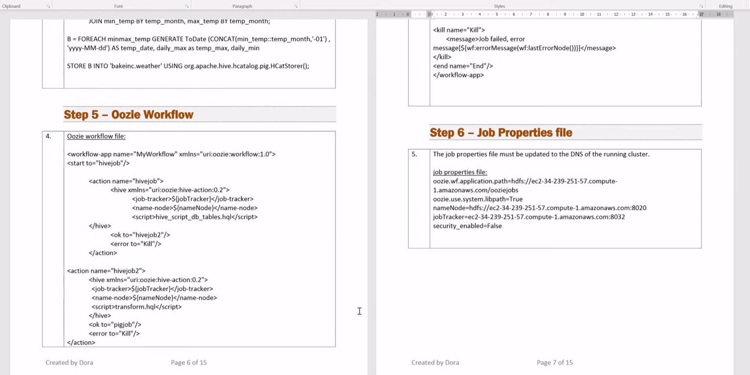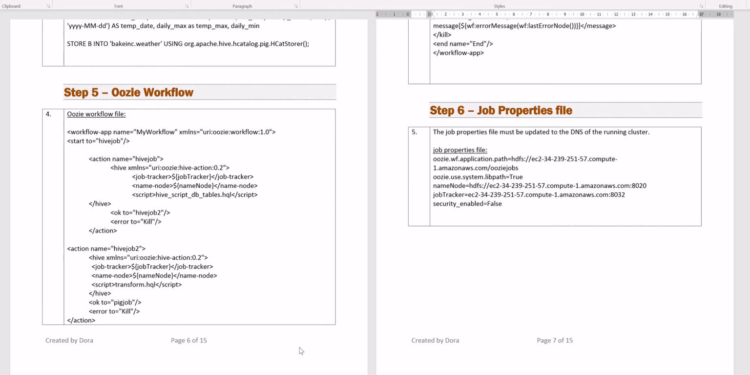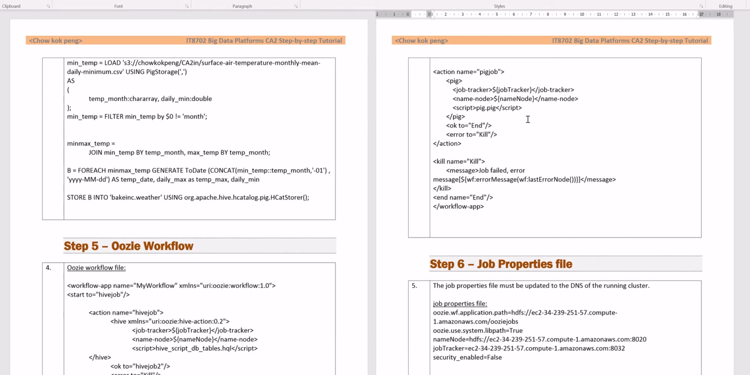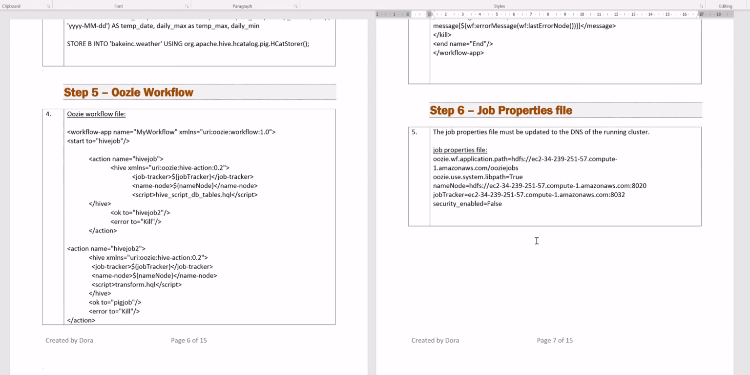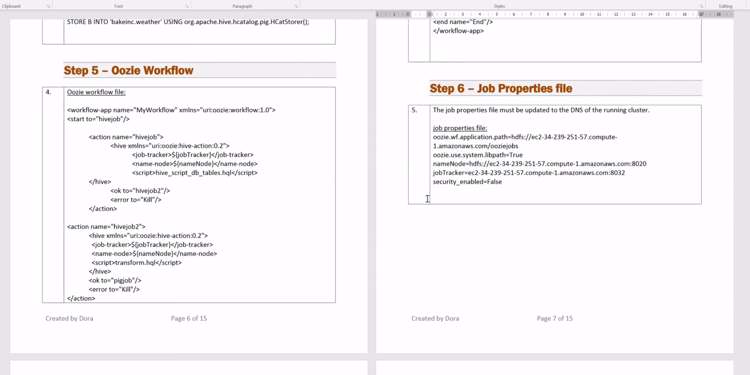So the next step is the Oozie workflow. This Oozie workflow is a very simplified workflow. Basically, you just call on the Hive job, and then once it's finished, it will call on the next Hive job, and then eventually it will call on the Pig job. So it's actually not very complicated. The fifth file to be prepared is the job properties file. The DNS information of the running cluster must be captured in this file in order for it to run properly.